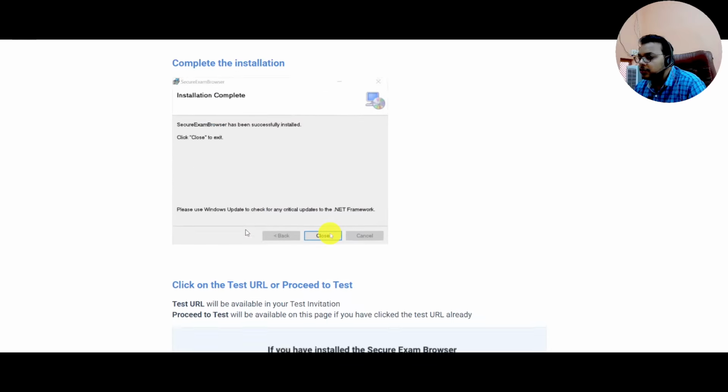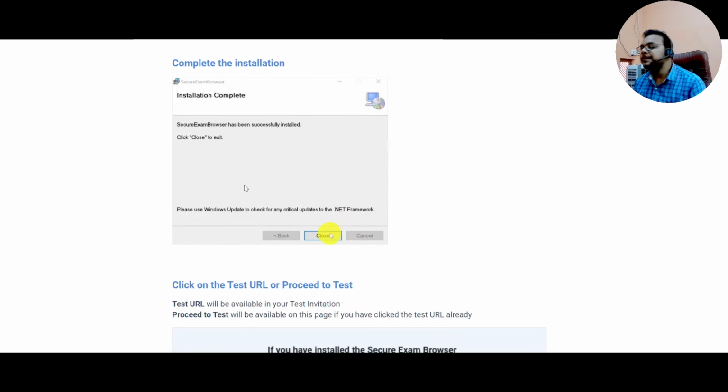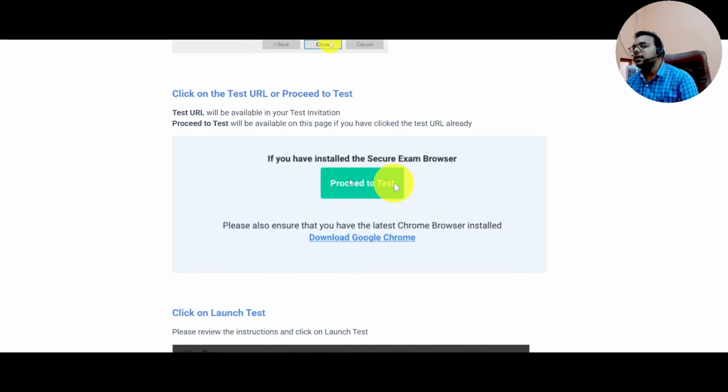After installing the whole thing, this is also very important. Sometimes you don't have the required .NET frameworks. If your computer does not have the .NET frameworks, make sure to install all of them, otherwise it will not run. Then after completing the installation, you will check with your mock test whether it is working or not.